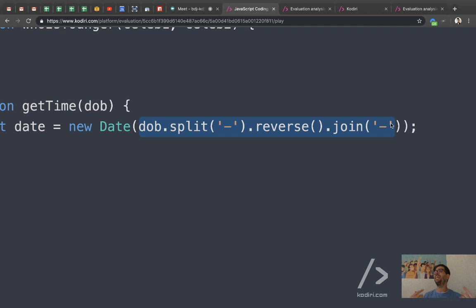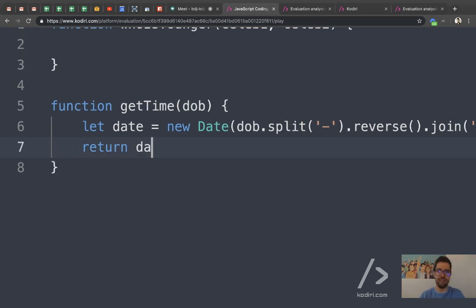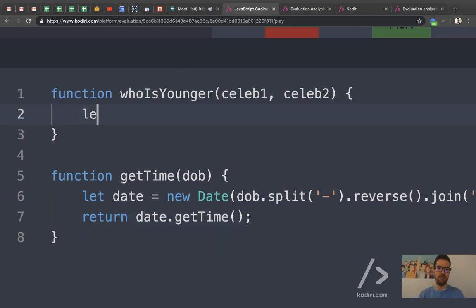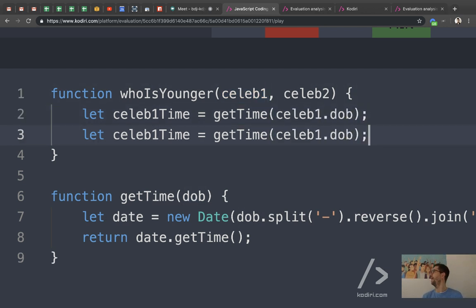And because it's a valid date string, I can create a date object out of it, and eventually I can return date.getTime. Yeah. So now I can create two variables, celeb1Time equals getTime of celeb1.dateOfBirth. Again, with the second celebrity. So I just need to compare numbers.